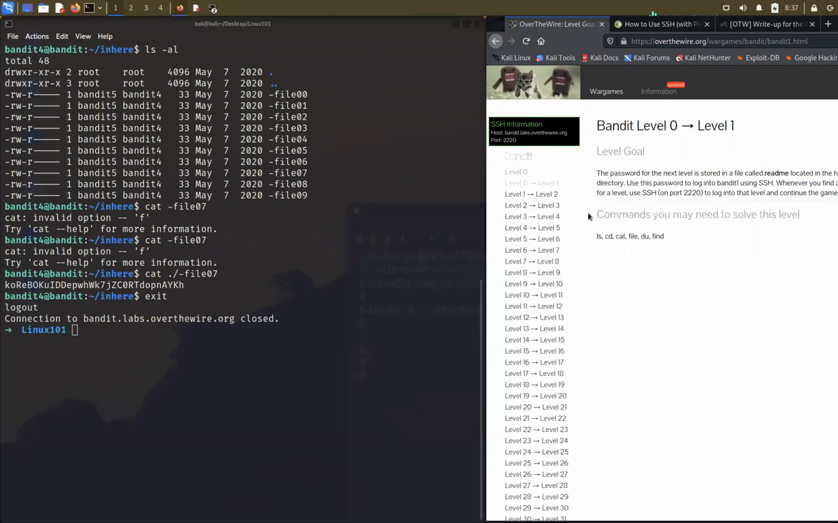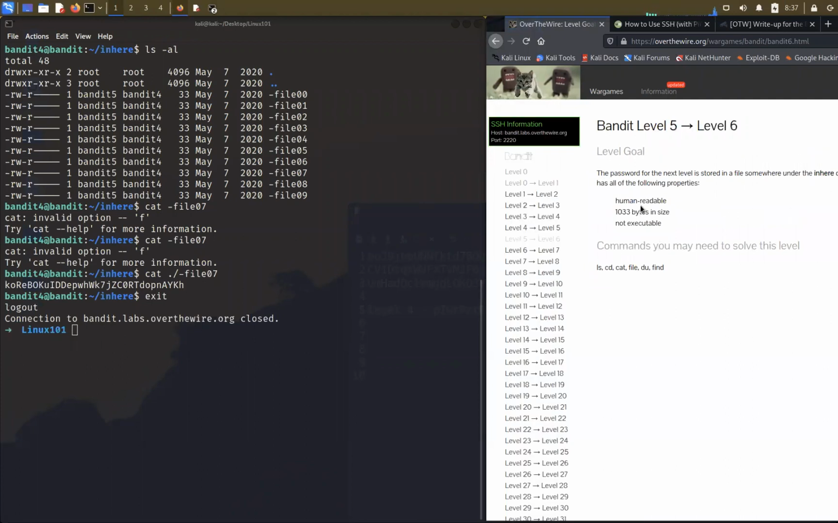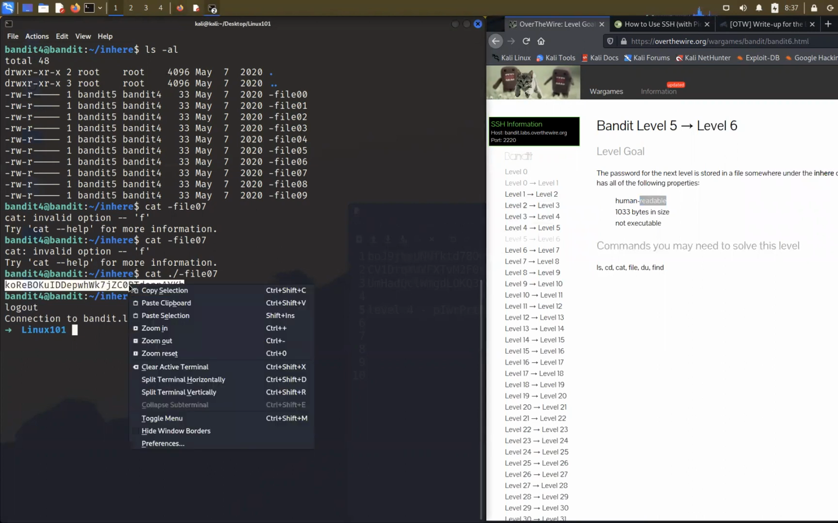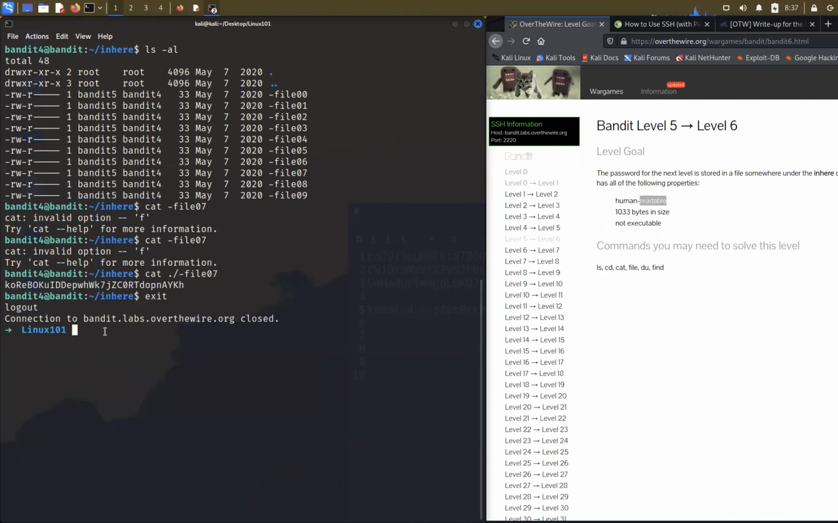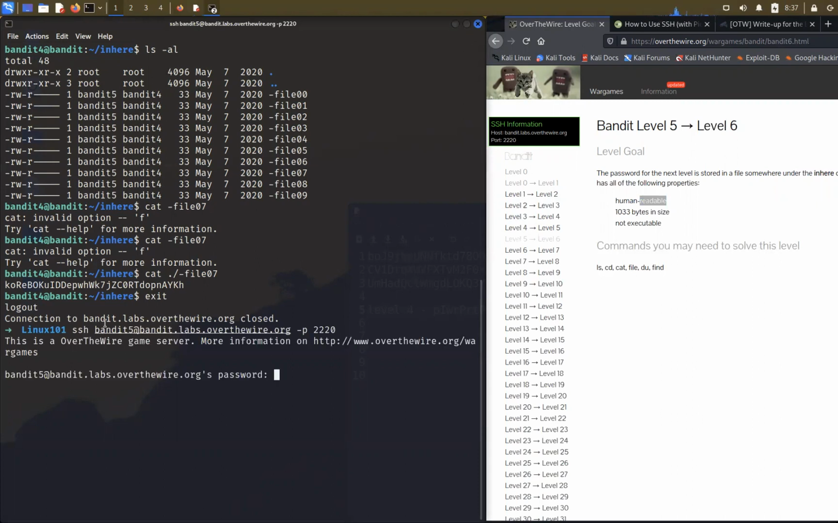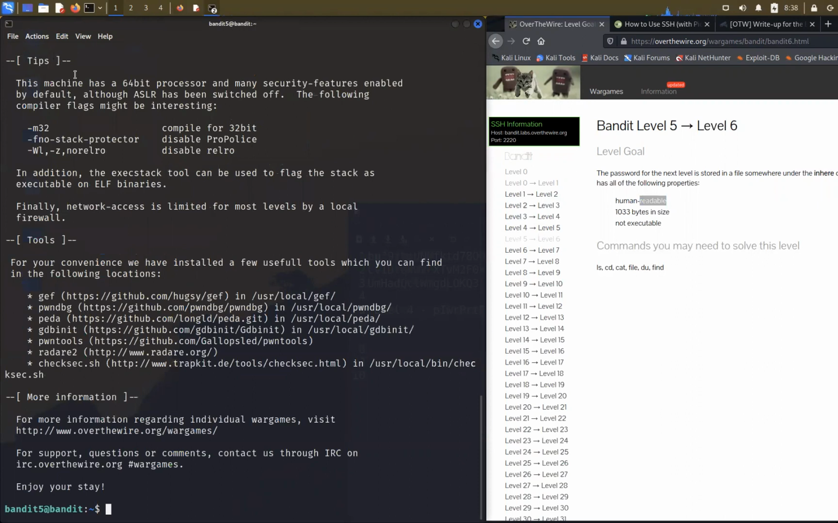Rest of the levels, of course, level 5 onwards, you have to use find a lot. So you have to find a human readable file. Okay, I'll do that as well. So let me copy this, copy selection. I'll do that one and stop. This time bandit 5, is it 5 or 6? Oh, 5, bandit 5. I hope so. Edit, paste, all good.